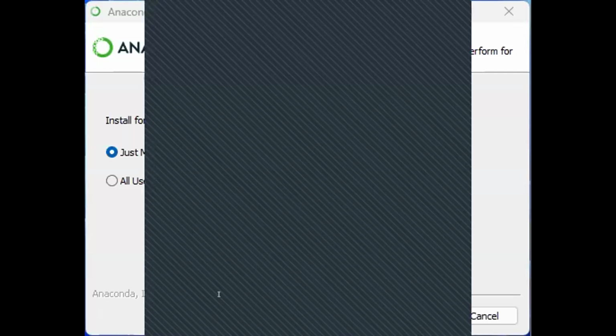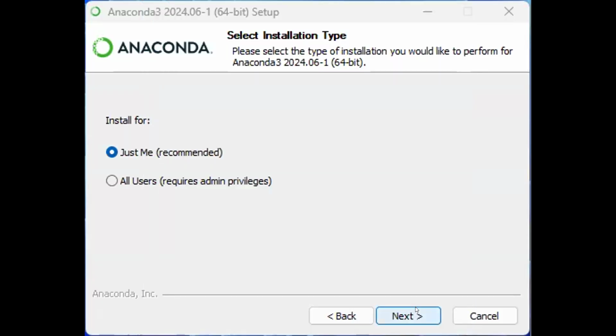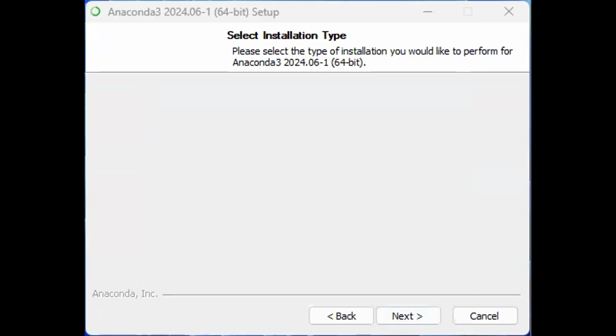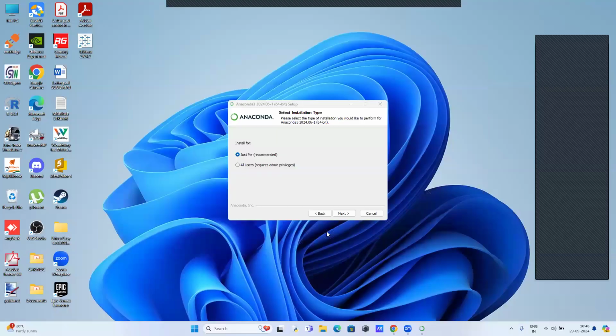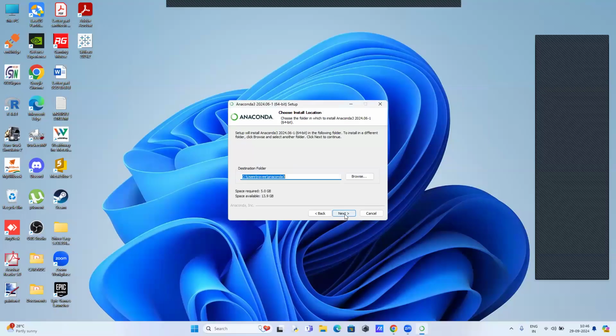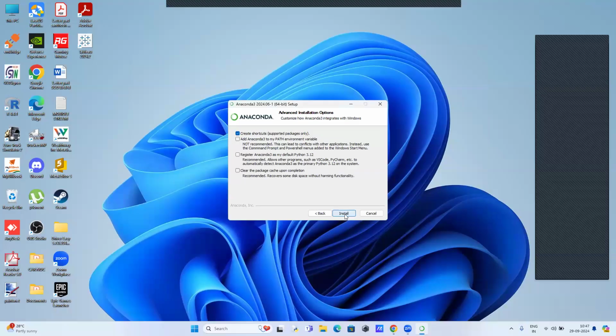All right. Go next. Can you share your entire screen? You are sharing only a single screen, no? Yeah. Go next. Next. Create shortcut. Yes. Go next.